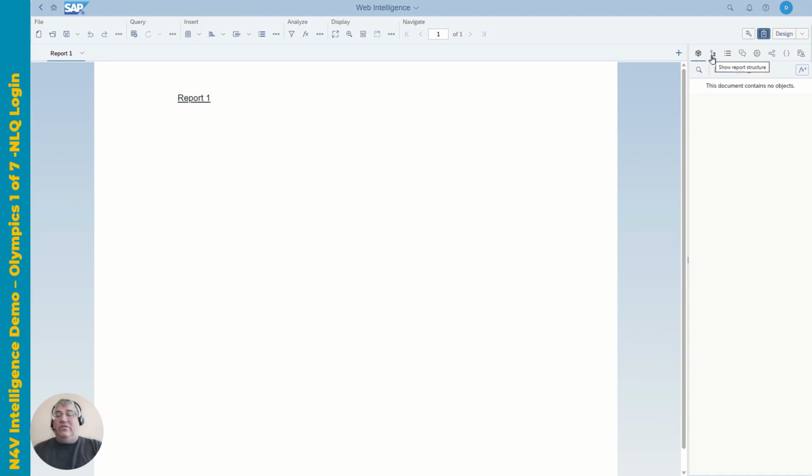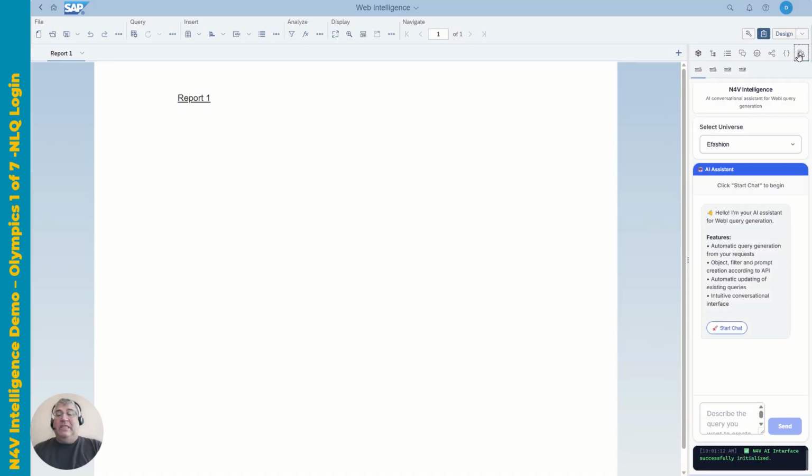This is BI 4.3. And across the top of the main panel, you'll see all the familiar icons. And when N4V Intelligence is installed, there's a new one at the end for main panel extensions. And so that's where we'll find the extension for the natural language query as well as the chart recommender.